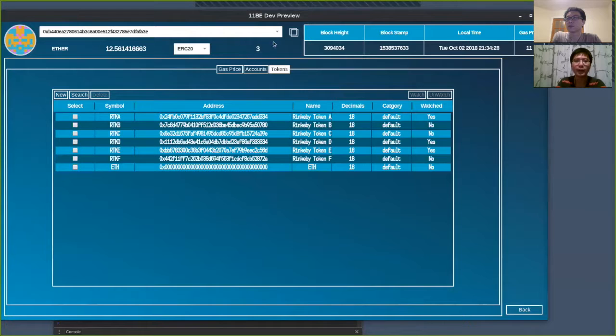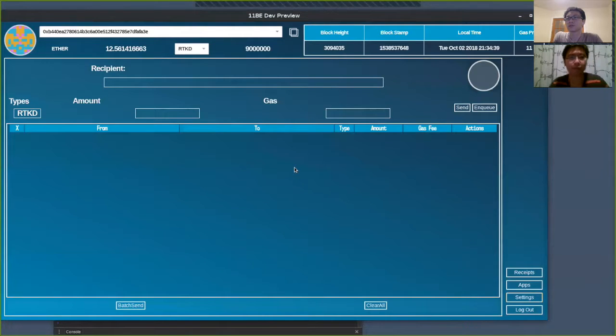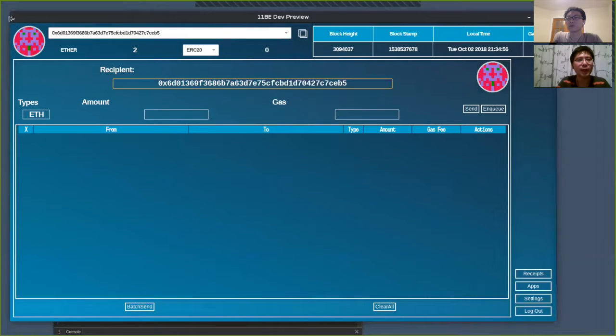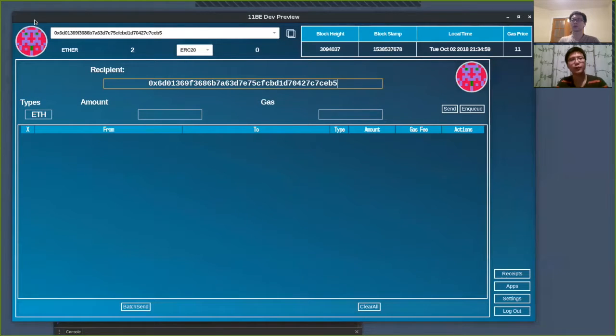Okay, so now you can see that after we watch them, there's now 3. This account now has 3 tokens, and let's do something with these tokens. Again, let's just do the transaction, and I want to show something that's kind of unique for this UI, which is in addition to the regular transactions, we also support batch transactions, which is quite useful for both regular day-to-day wallet use, or even DApp development.